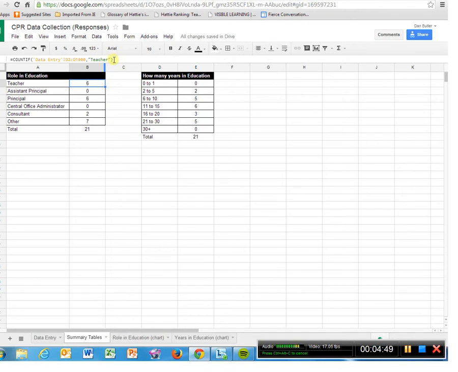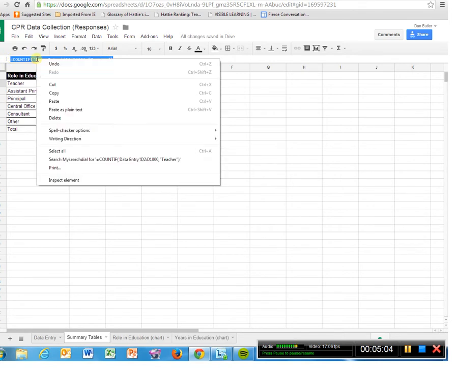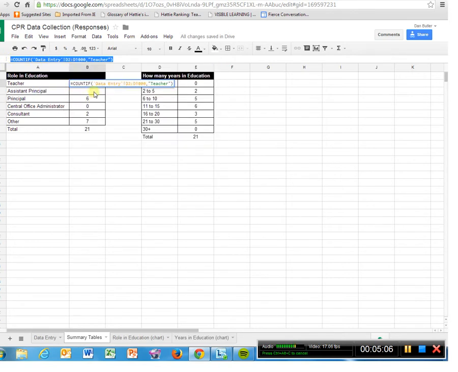Now, I have that set for teacher. Let's say I get rid of this one. I would do the same thing in this group, in this cell. So what I'm going to do is click up here on the function bar. I am going to select and copy that. Then I'm going to click on this cell. Again, click in this function box. I'm going to paste.